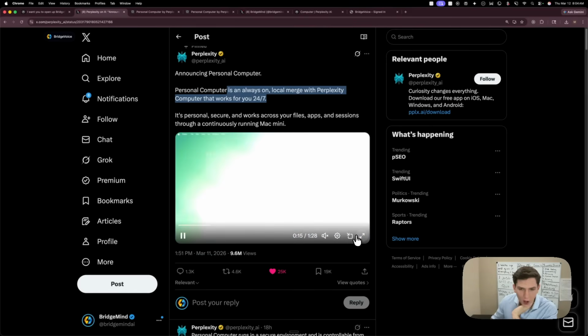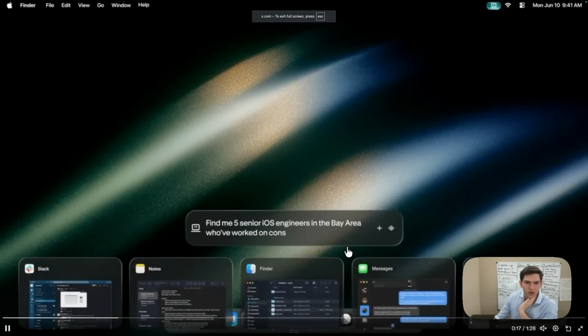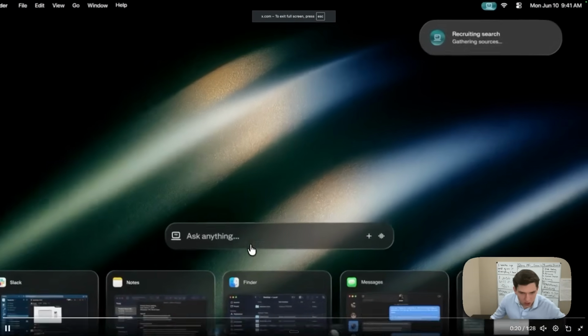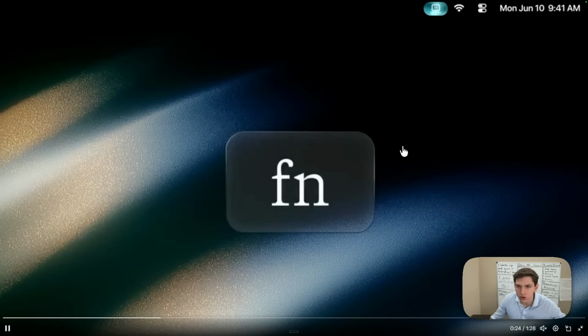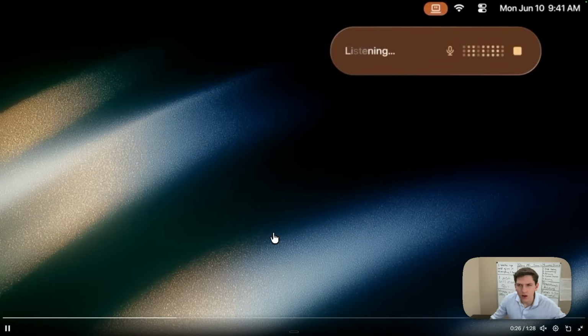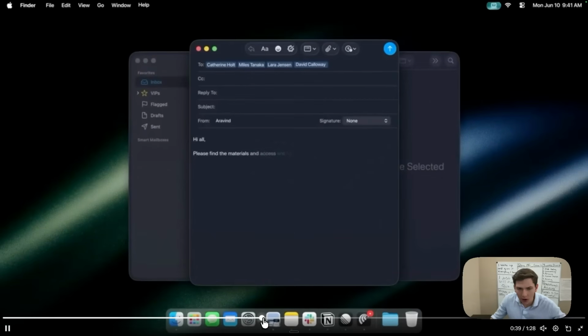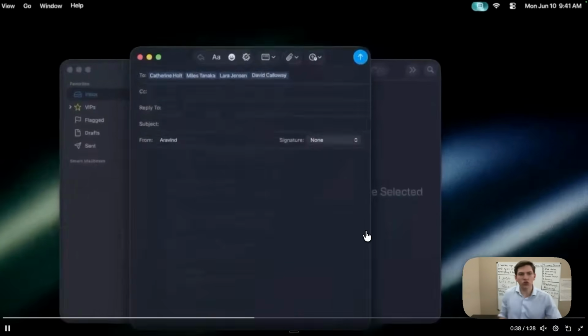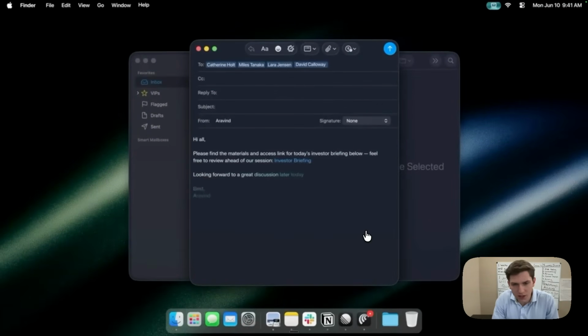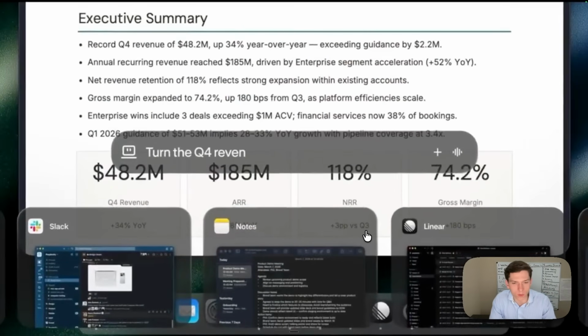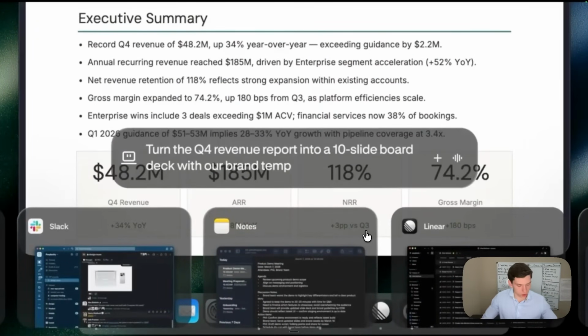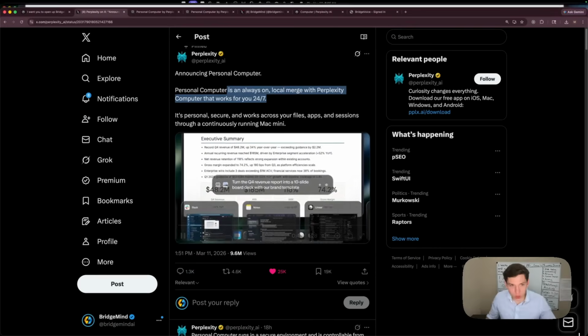Now with Personal Computer, you can even see from the demo video, if you watch closely, look at this chat: "Find me 5 senior..." It says that it's recruiting, compiling, and then it literally is able to open up, and it looks like it's able to interact with stuff. This is the frustrating part about some of these demos and launches. They say, hey, this is the concept, and they have it in a sandbox environment, and then you don't actually get to use it. They call it computer use, but it's not able to actually open up applications.